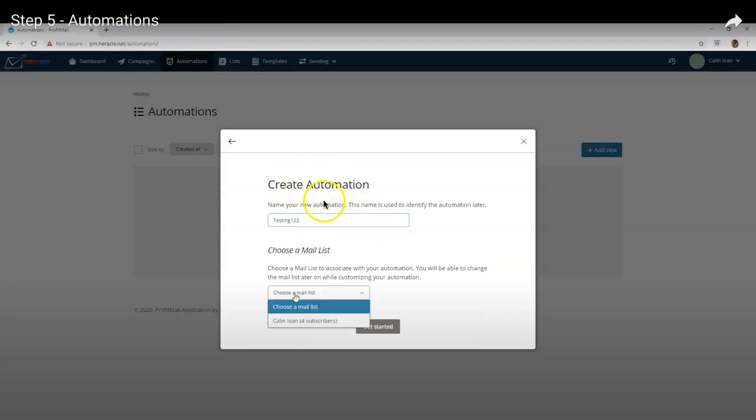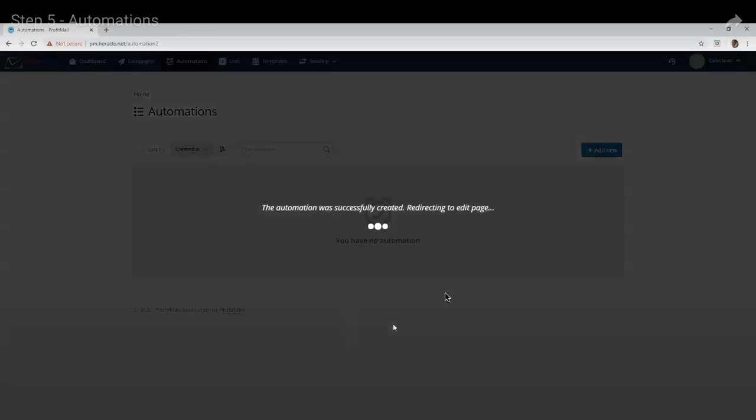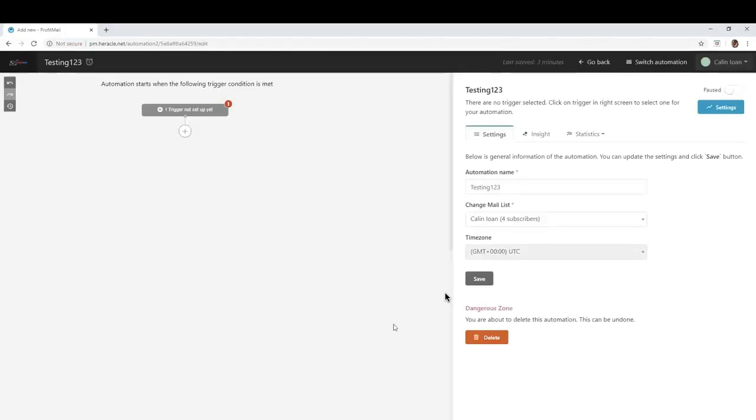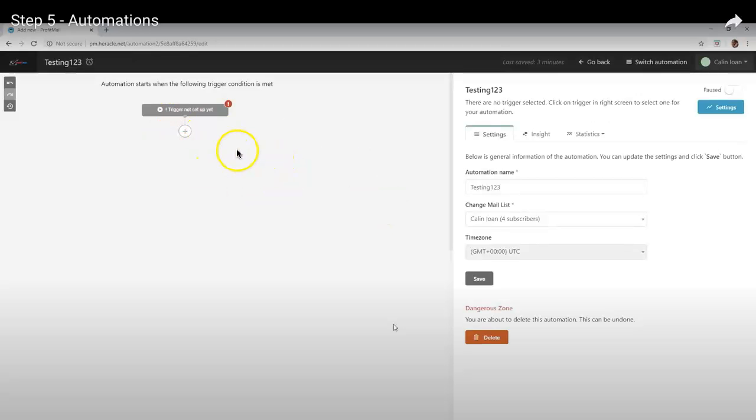So this is the Profit Mail. You're actually setting up an automation which allows you to set up different triggers for emails to go out based on different actions and events. This helps to automate the process for you. And this is where you're going to set up your automations.